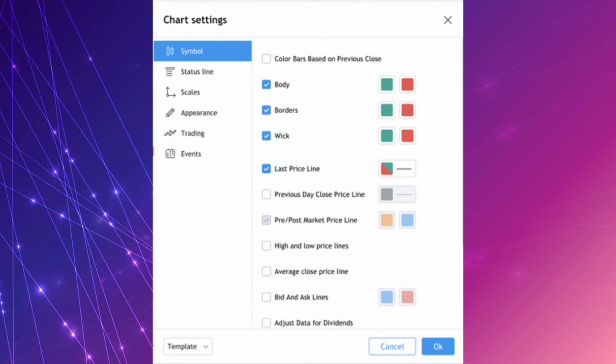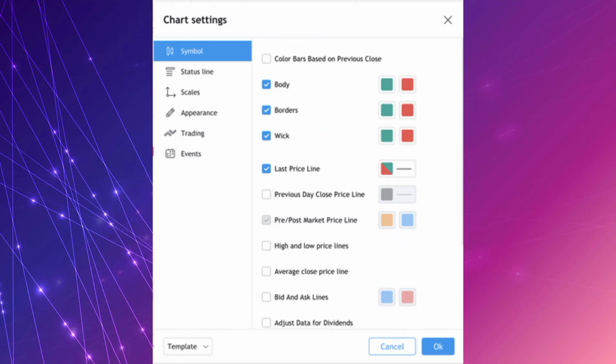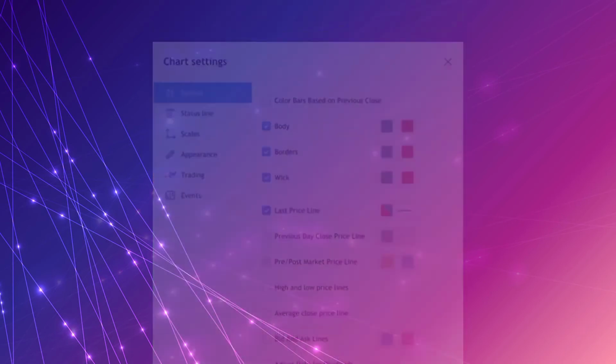Appearance lets you change your grid lines, background color, axis and other cosmetic features. Trading allows you to customize visual elements if you have logged into a broker account. Events gives you the option to display dividends, splits and other events on the chart area.